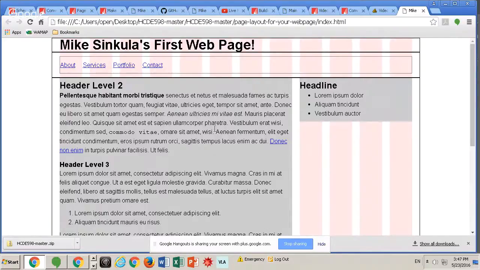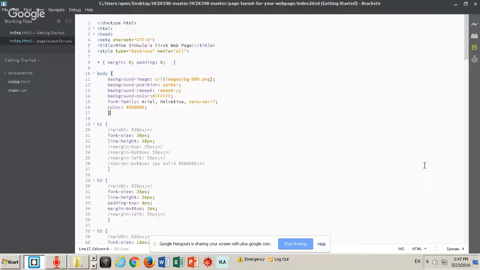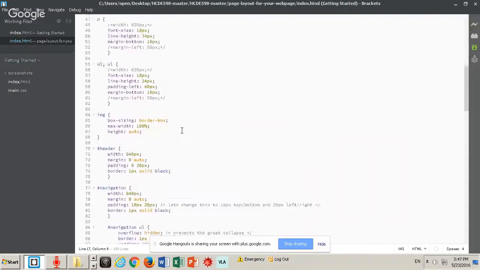Love it. Okay, but what if I wanted that navigation to go all the way out to the edges? Well, I could simply do this.